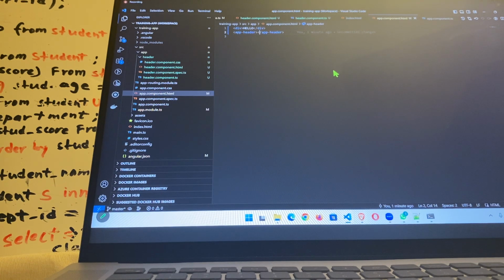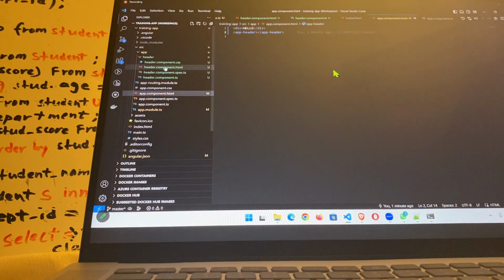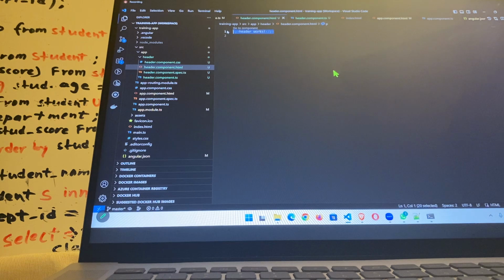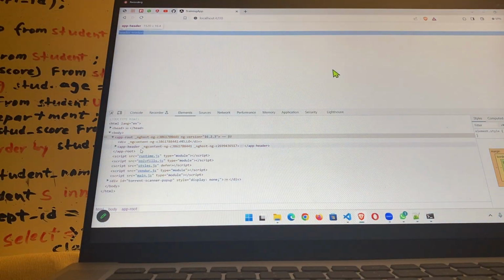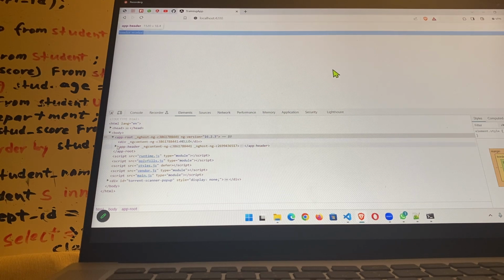So let's see in the UI. See, it is saying header works. Whatever we have added in header component.html, it's a sample, what was added by default. So now let's investigate the structure. Let's say body, then app root, and inside that app header, right?